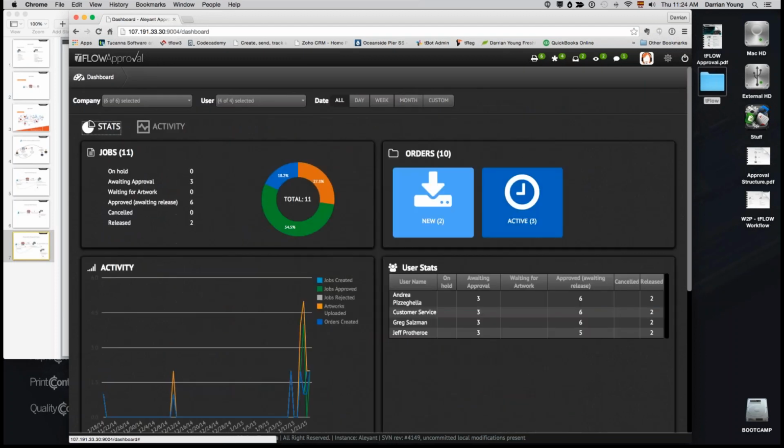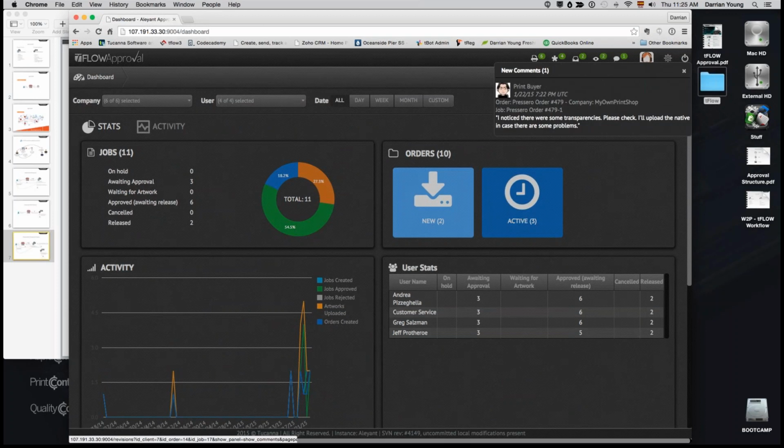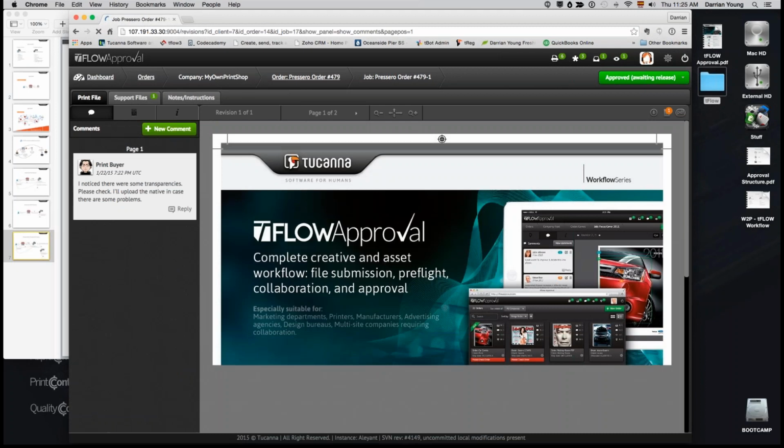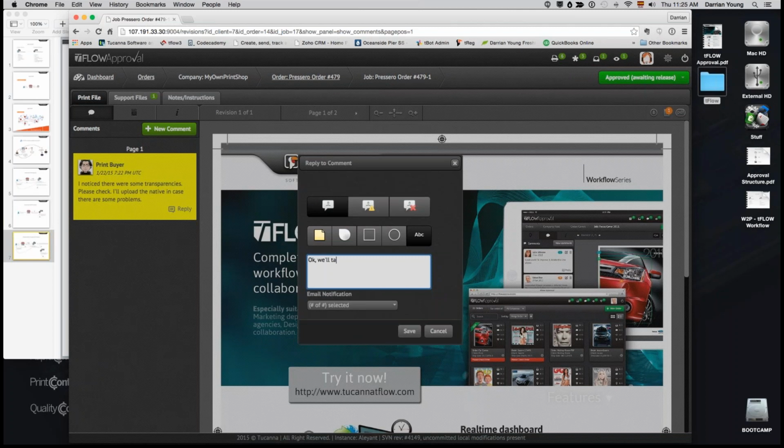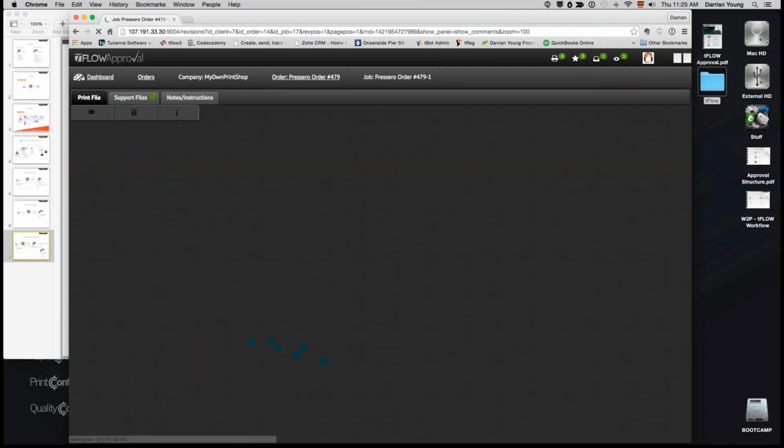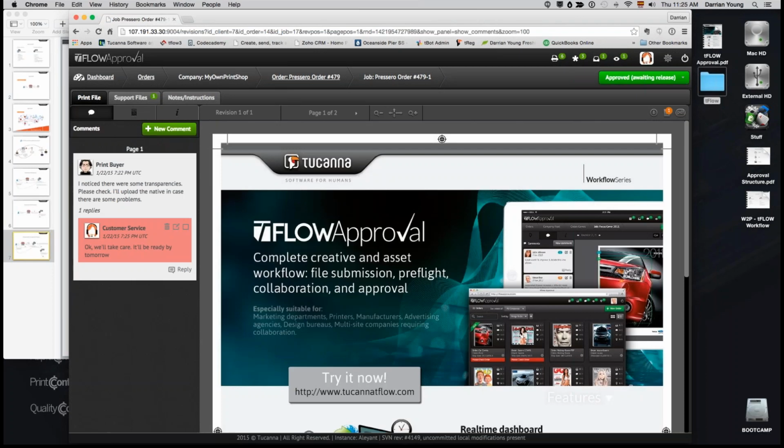Over here at the top, I have the same as the customer did. I can click on orders, click on job and see anything that's waiting approval, approved, or on hold. I'm also getting notified here. You see they sent me a little message, so I can click on that. It takes me right into the file, and I can reply back to them. It says, okay, we'll take care of it. At that point I've notified them back.